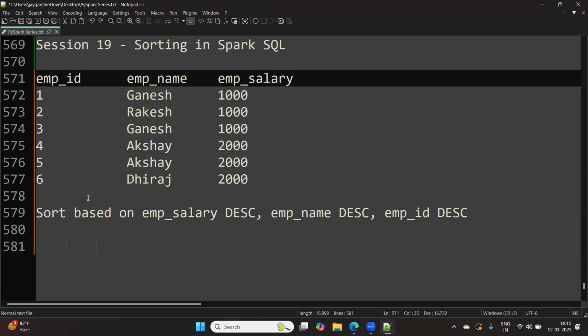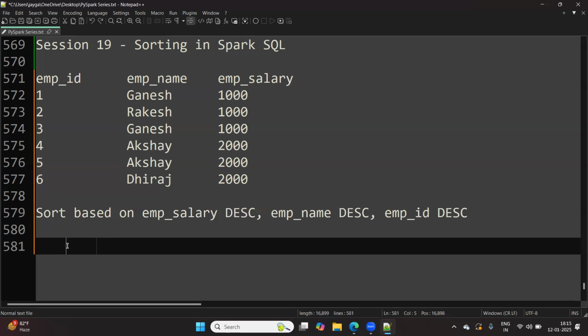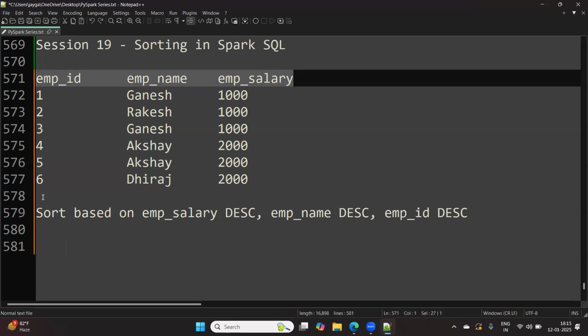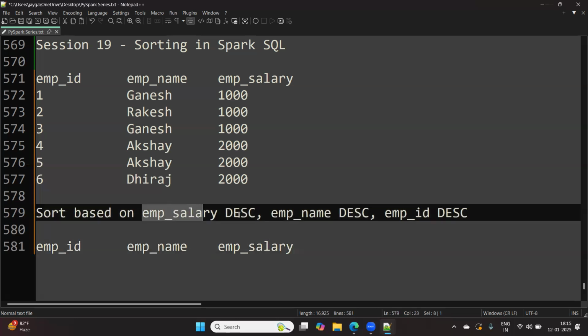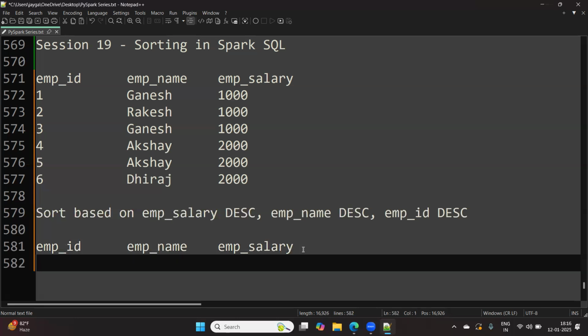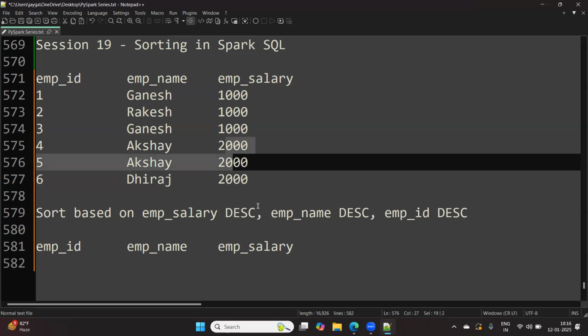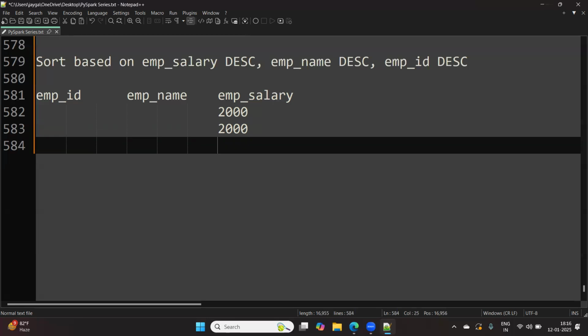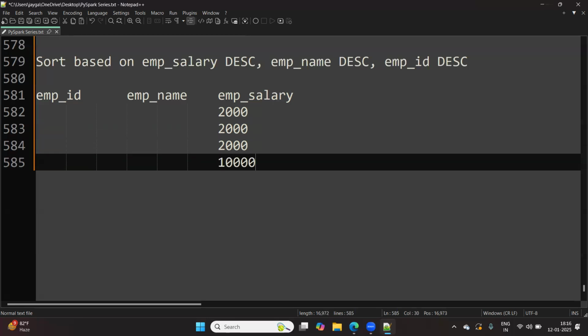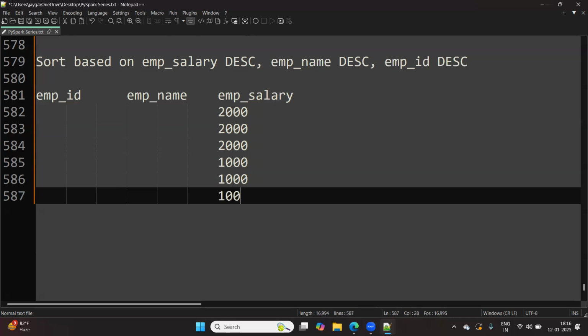Now, what will it do first? It will go for employee salary. It will sort employee salary in descending order. So what we have in descending is 2000, 2000, 2000. Then 1000, 1000 and 1000.